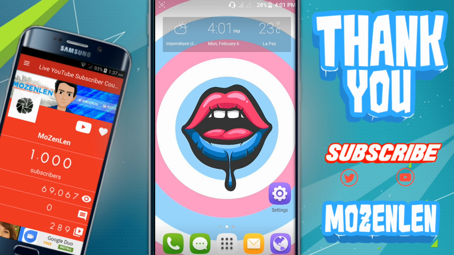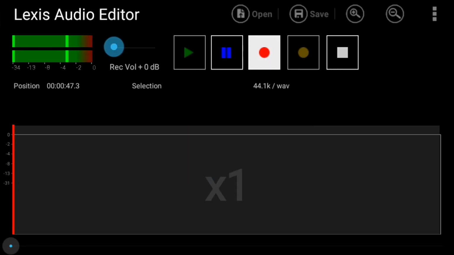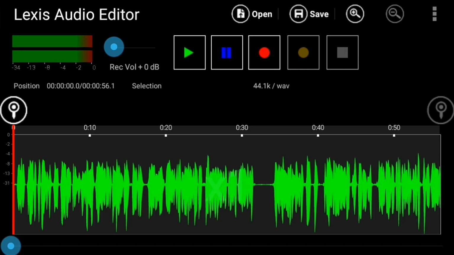So what we're going to do to stop it is go again on the app. As you can see, it's still running. So to stop it, as you can see, it has a white box. What you're going to do is just click that, and as you can see, it stopped.